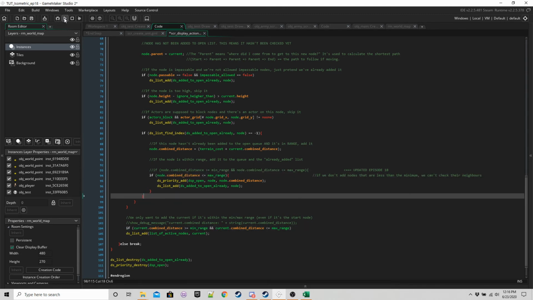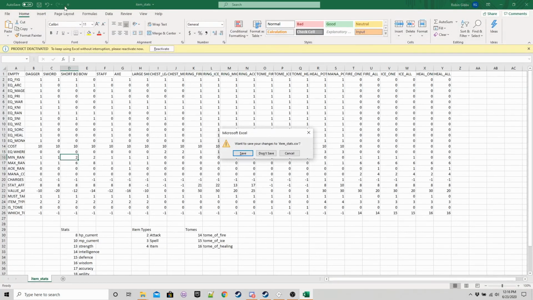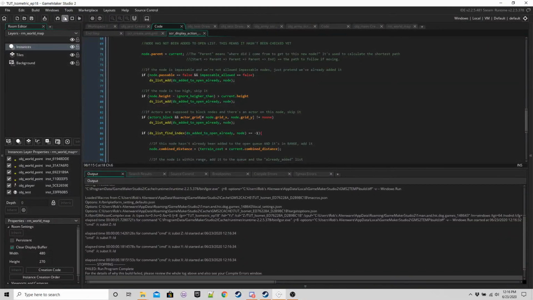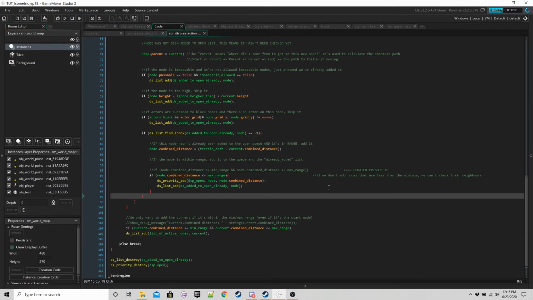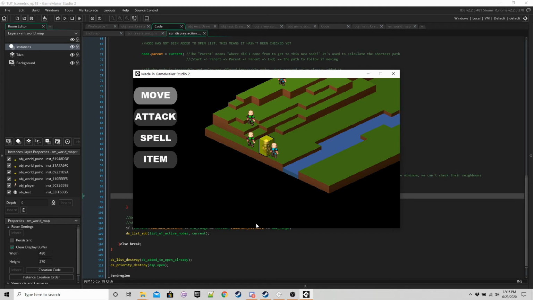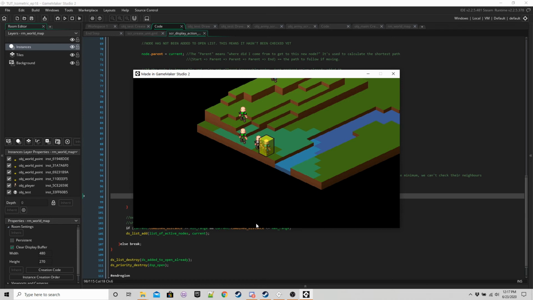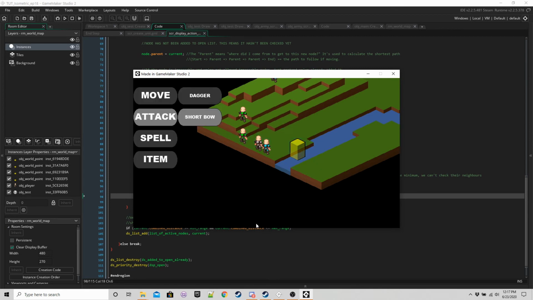So let's run the game. Let's close down the item stat CSV first, and then run the game. And we should be able to see short bow with a min range of 2 and a max of 6, I think it is. So let's get to an archer. I think this guy's an archer, yeah. So a short bow, and you can see 1, 2 tiles is the minimum he can select, and 1, 2, 3, 4, 5, 6 is the max. So working as intended now.